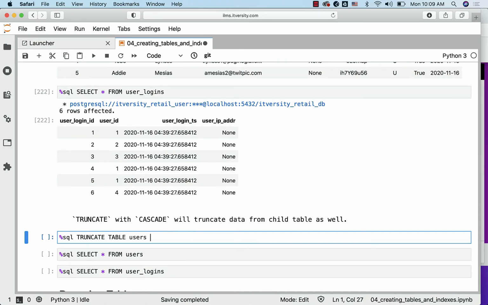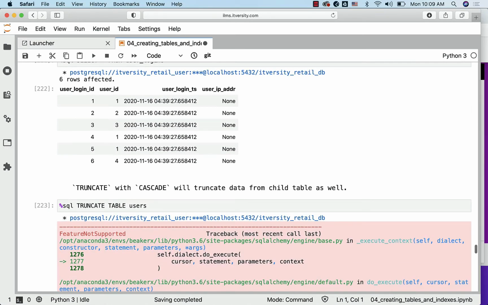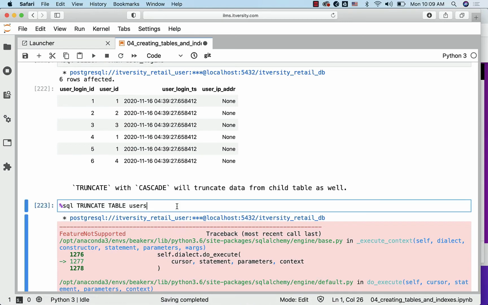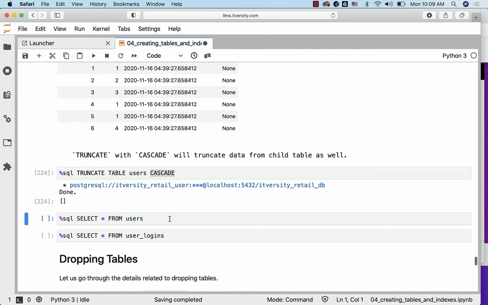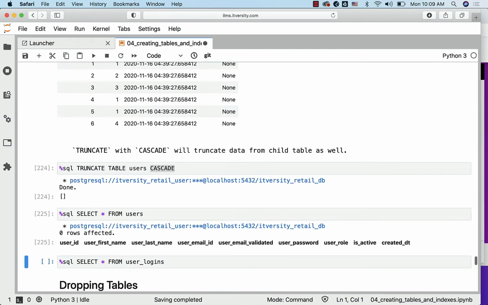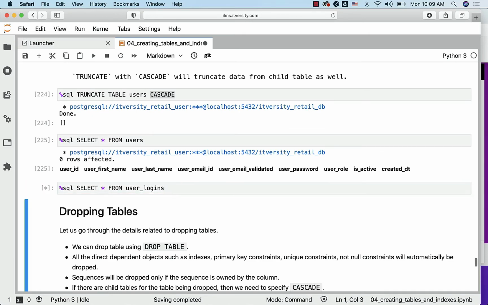Now I should be able to run this command with Cascade. If I do not have Cascade, it will fail. Whether you have data or you do not have data, it doesn't matter. It will fail. You have to just add Cascade here and it will take care of truncating the data for us. Now if you look at the data in users, we don't have any data. Same is the case with user logins.